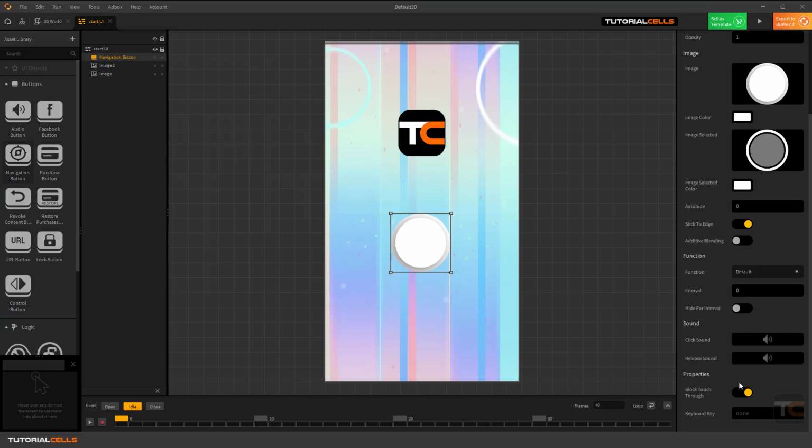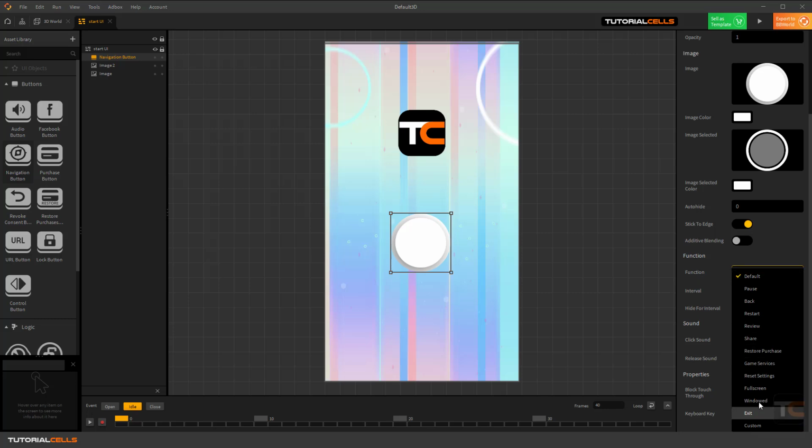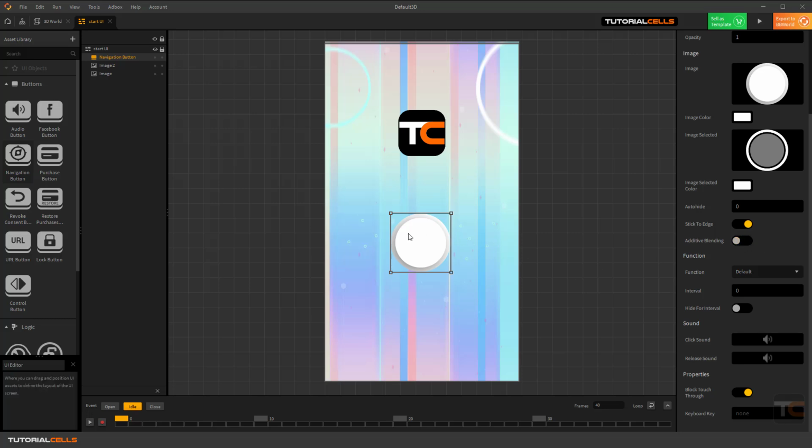I will be explaining more of all of it. This is a navigation button. The function is default. You can change it to pause, back, reverse, anything that you want. But this is a navigation button, simple navigation. Just tell the player to click this.